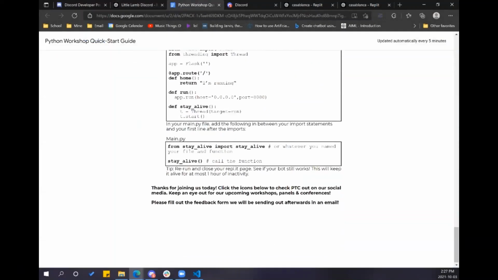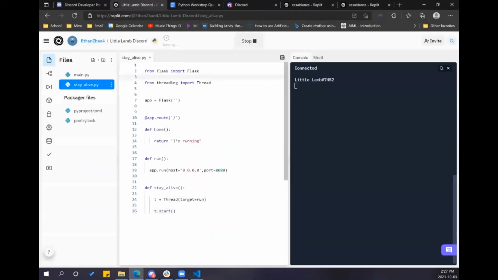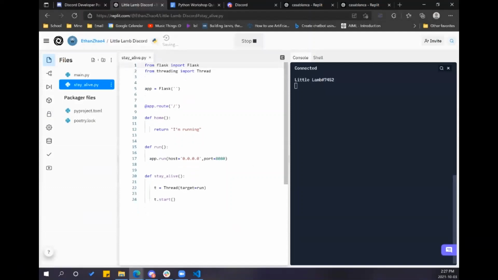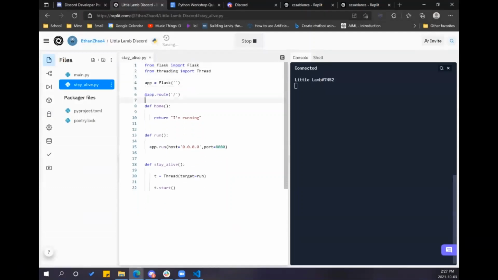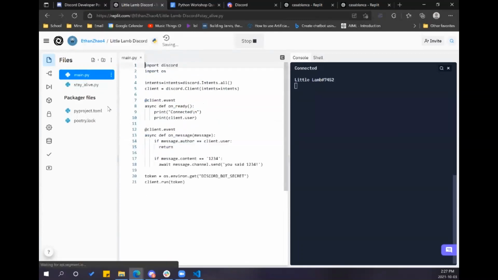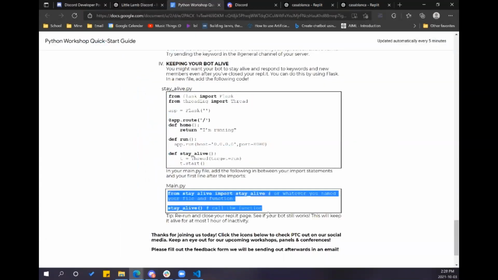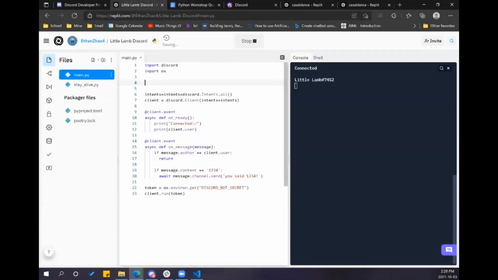If you go to your quick start guide, you can copy the code under stayalive.py and paste it here. Once again, for some reason, it's just double spaced. There we go, and this is what you should have in the end. Now, head back to your main, and right after the import Discord and import OS, make a few new lines and paste this code in from the quick start guide.